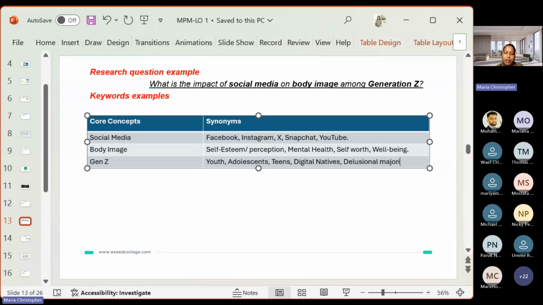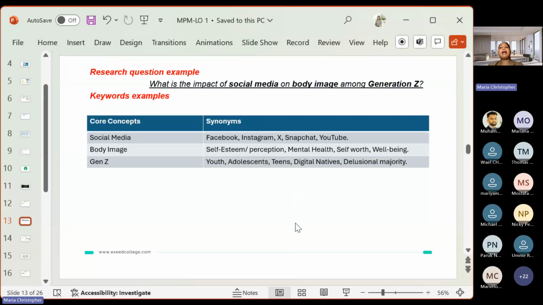Delusional majority. Okay, so these are the classifications that I've got. Now, how to go about it? We've got the whole concepts out of the research question, and we've also got the synonyms. How to go about it in a search engine? Where do we look for information? Can anyone address that? We've got the keywords, the core concepts, in fact, and the synonyms. So how to go about it? Where do we look for information? What's the next step?